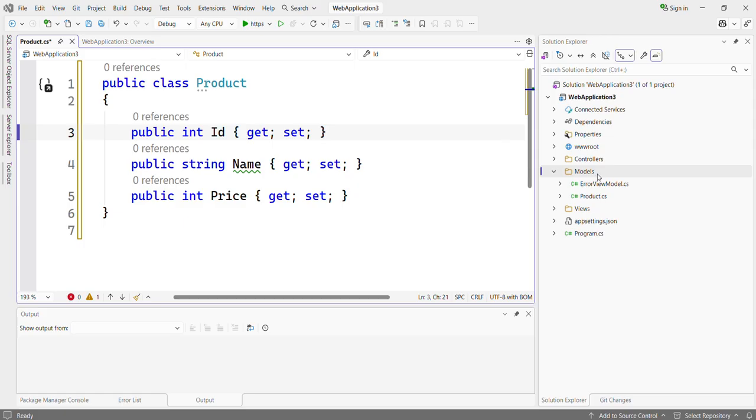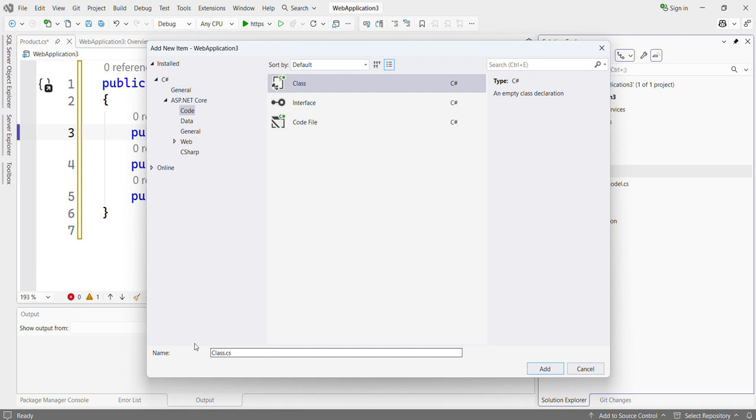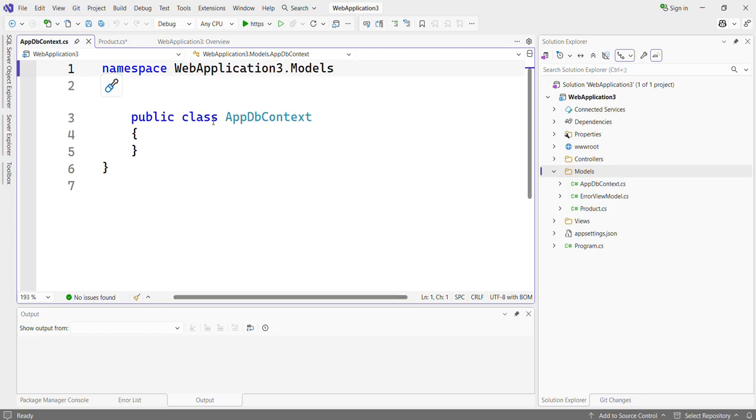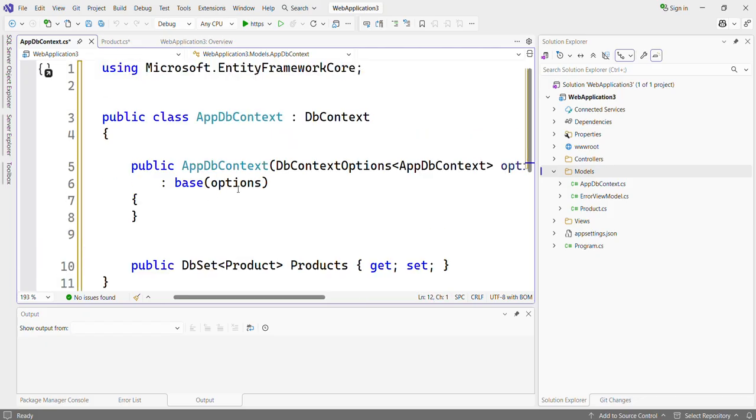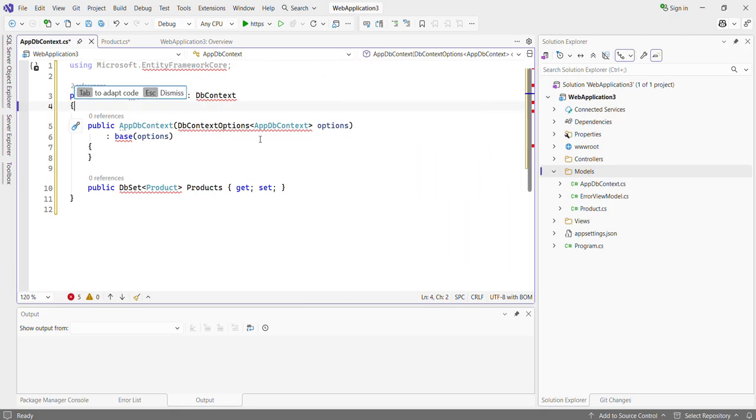Now let's do the next step. The next file which we have to create is AppDbContext. So I will again right click on our Models folder and then click on class, and I will give this file the name AppDbContext. Now inside this file you will get this code, but I'm going to replace all of the code.